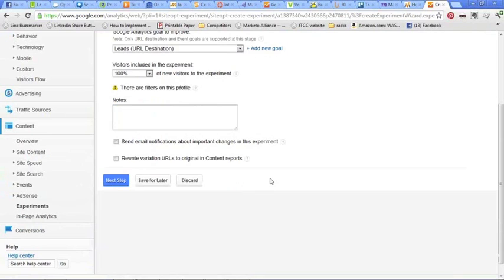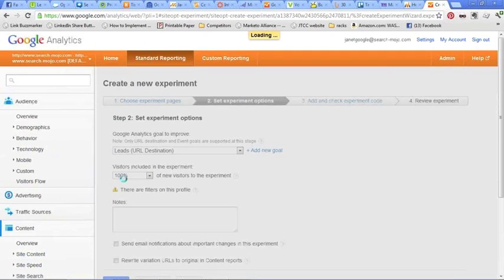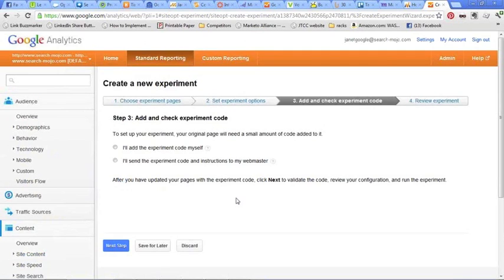Then we can actually add some notes and some information here. We can send ourselves email notifications and so forth. I can rewrite variation, different URLs and reports and things like that. I'm not going to take those steps today. I'm just going to do a basic experiment, not any bells and whistles, and I'm going to go ahead and hit next step.